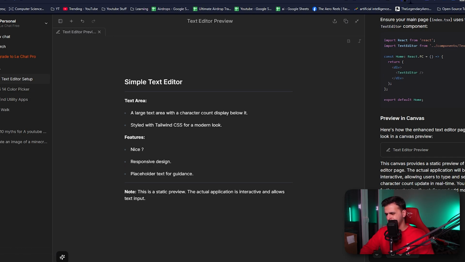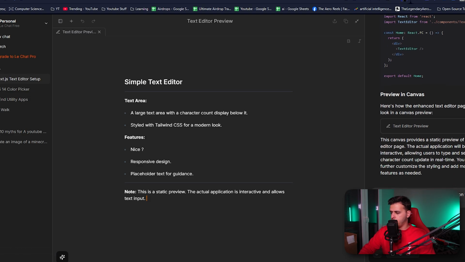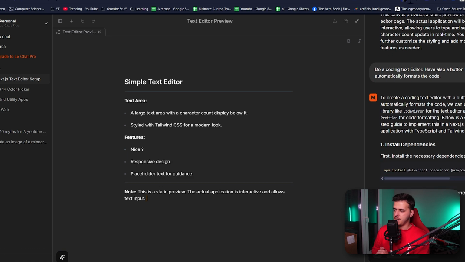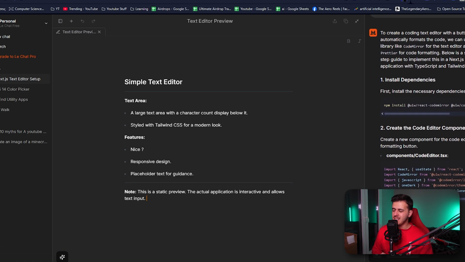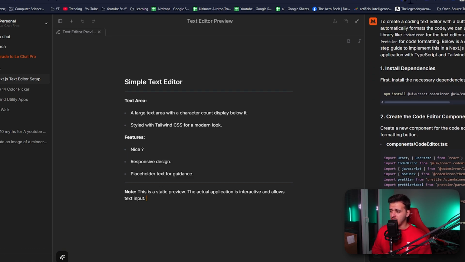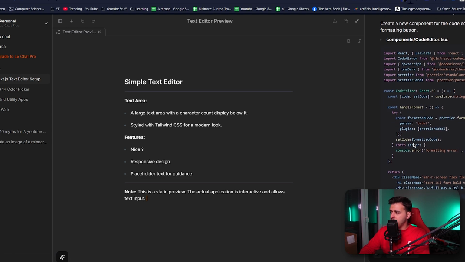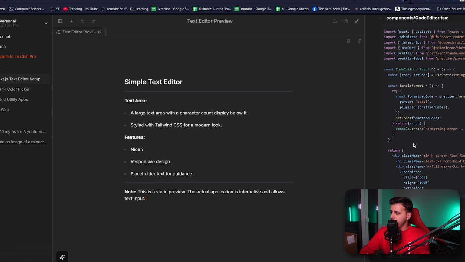This is interesting. All right, do a coding text editor. Have also a button that automatically formats the code. Okay, so let's try something harder. Let's go for a coding text editor and let's see if it can actually create it, if it can actually give out the result. And you can see here it becomes more and more complicated. All right, this is super interesting.